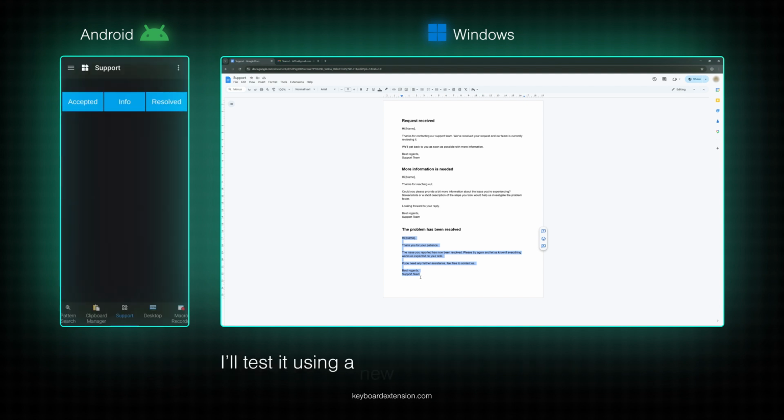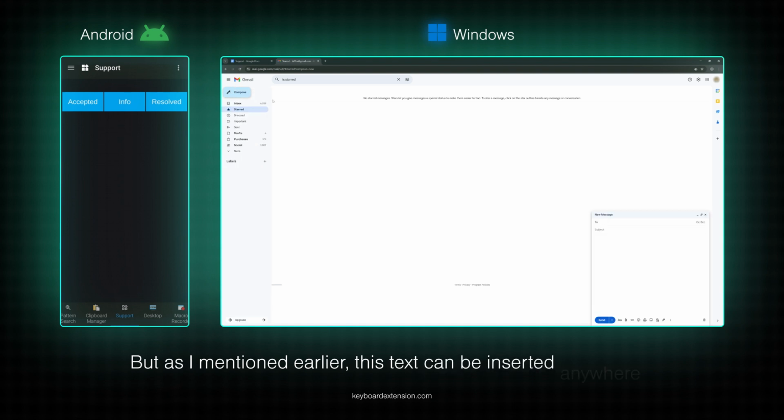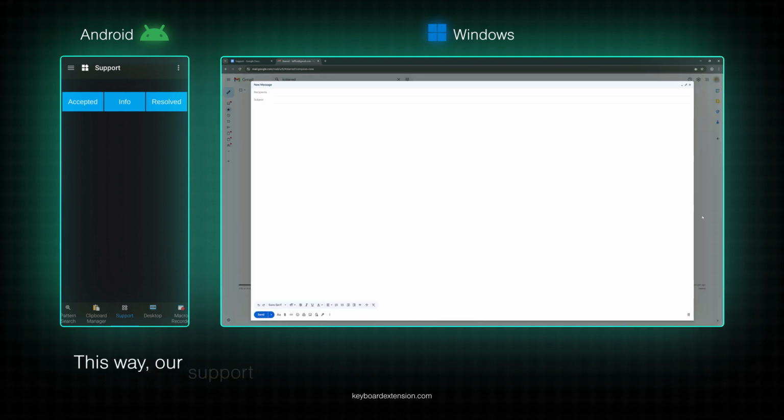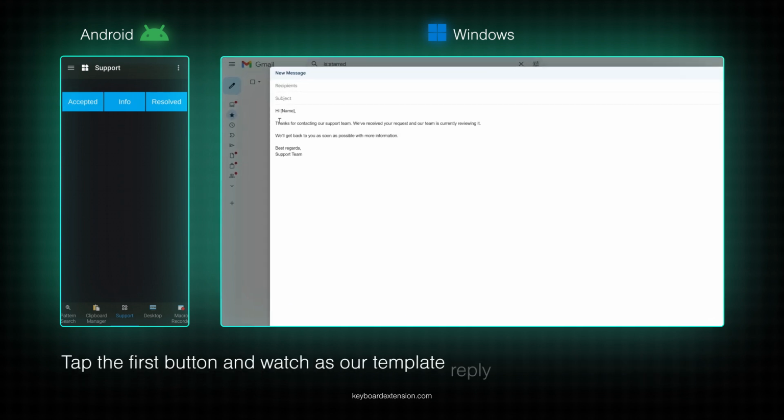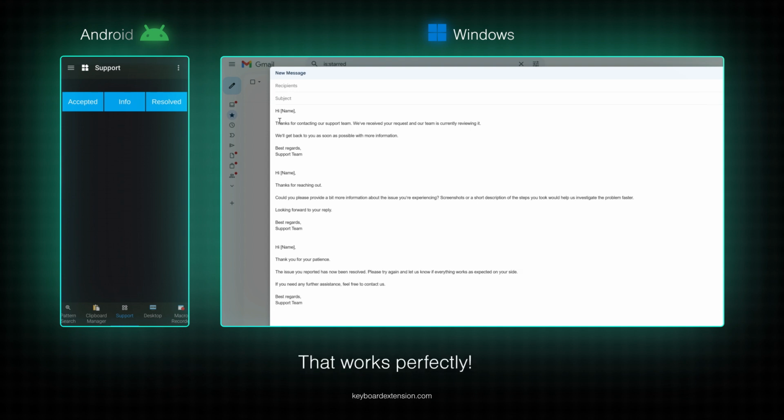I'll test it using a new message in Gmail, but as I mentioned earlier, this text can be inserted anywhere. This way, our support team will have quick reply templates for any platform. Tap the first button and watch as our template reply appears on the computer. Let's test the second snippet. And now the third. That works perfectly.